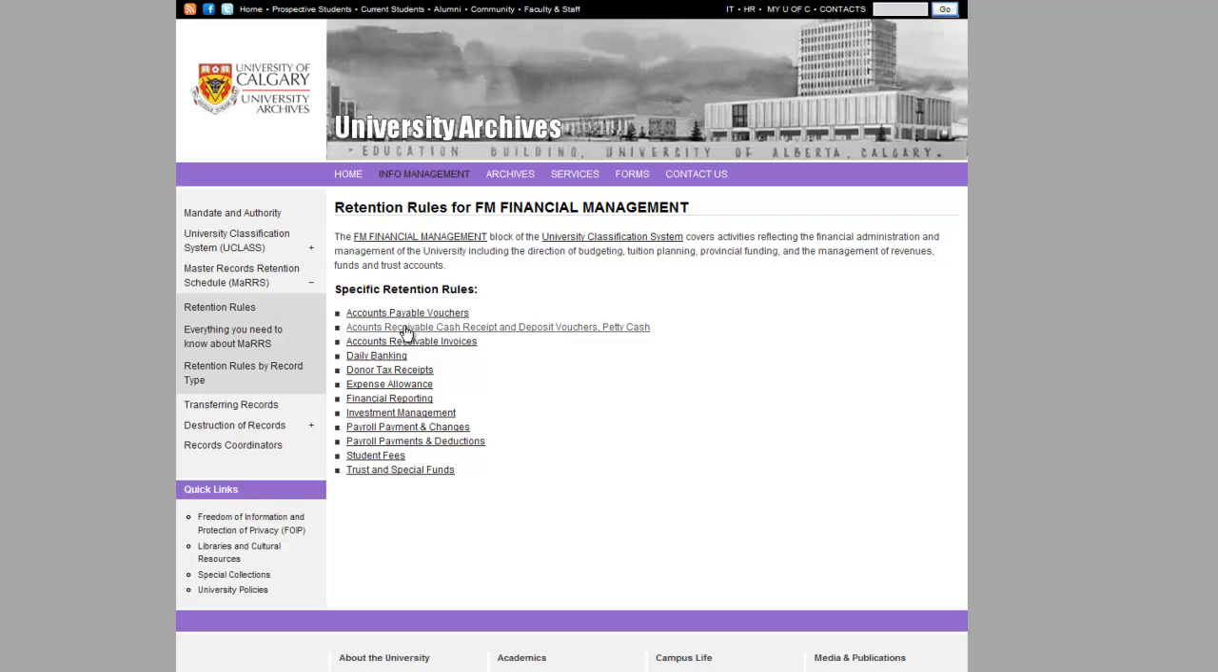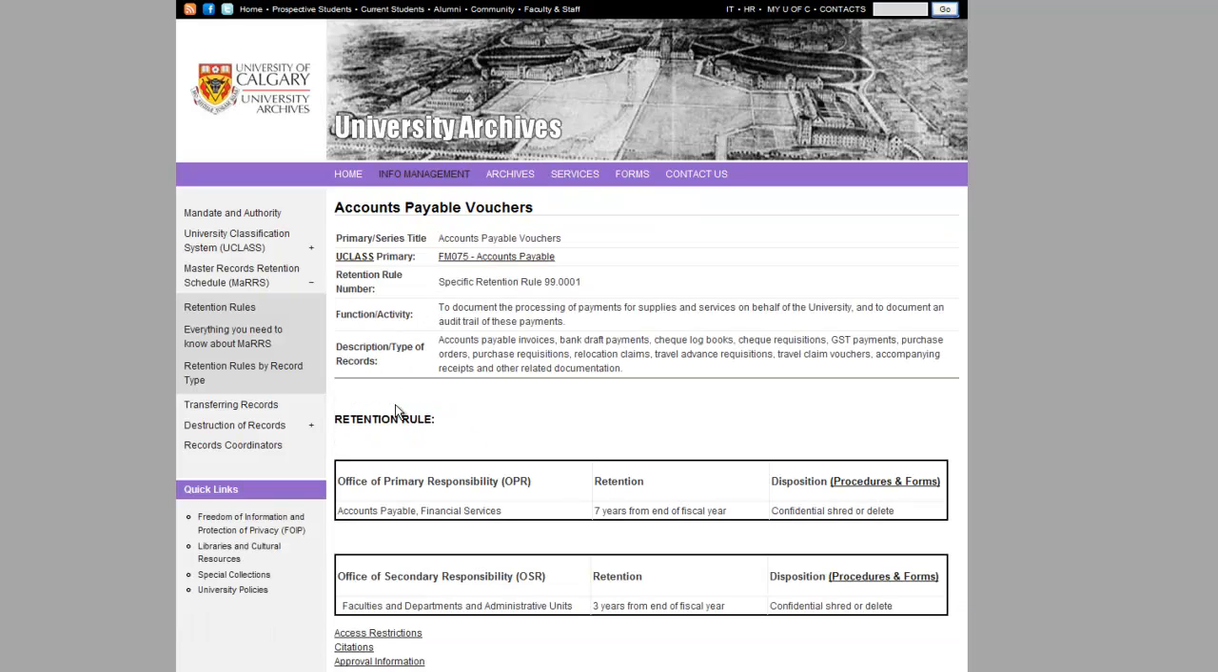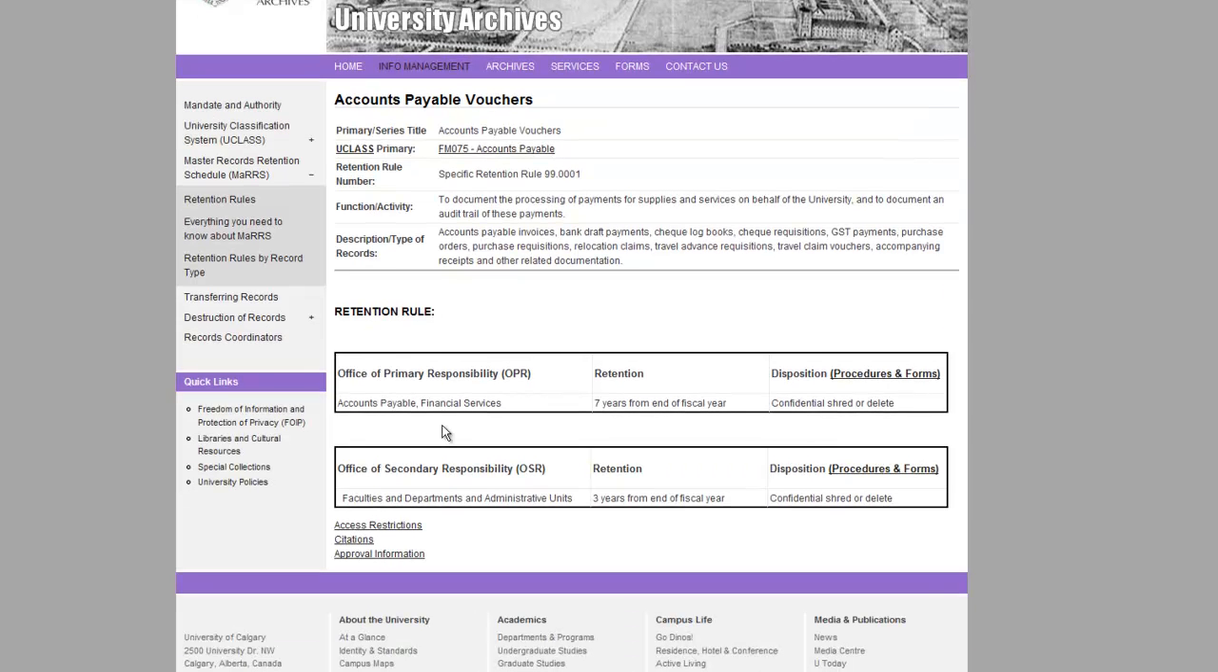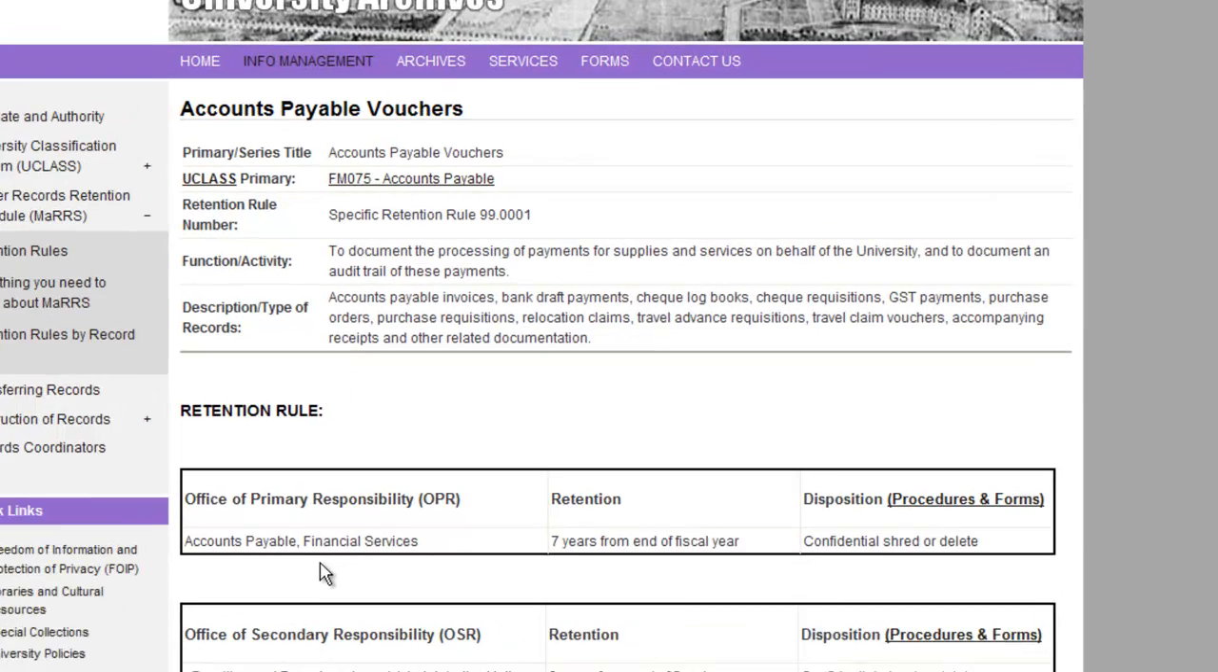Once you have found the correct functional block, check the list of retention rules that relate to the activities within that block. Then click on the link to bring up the retention rule. All retention rules have the same template, with the same types of information that will tell you the what, when, who, how, and why for each record series.